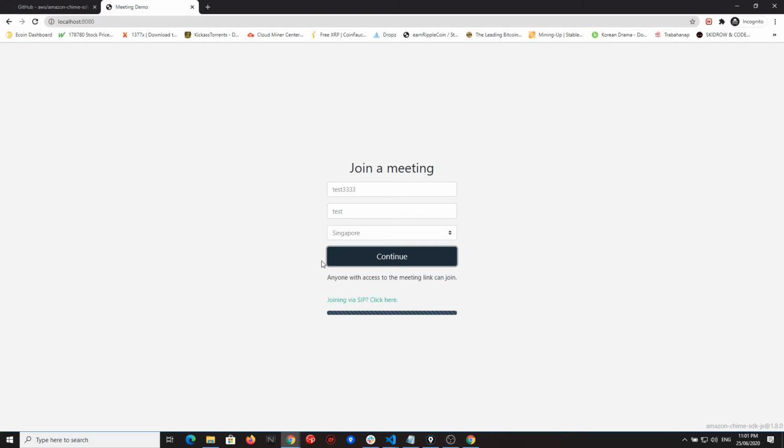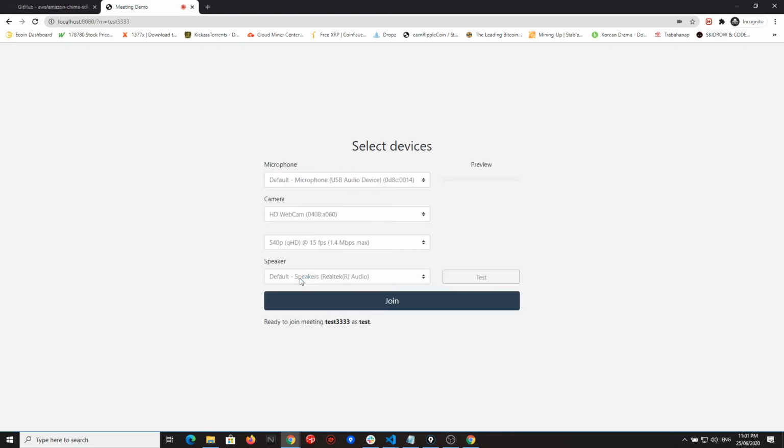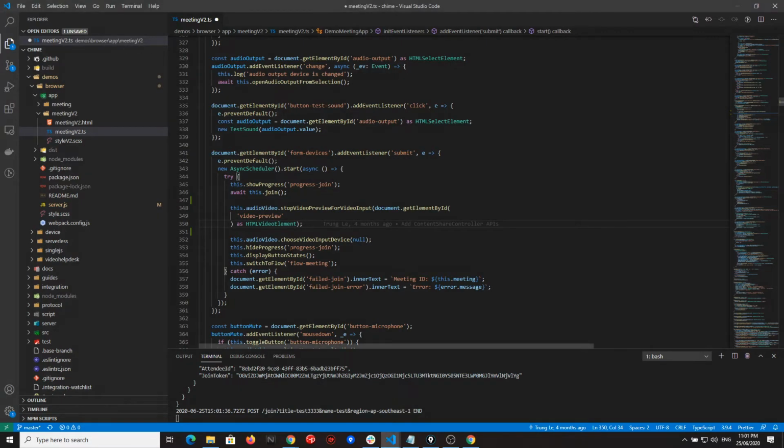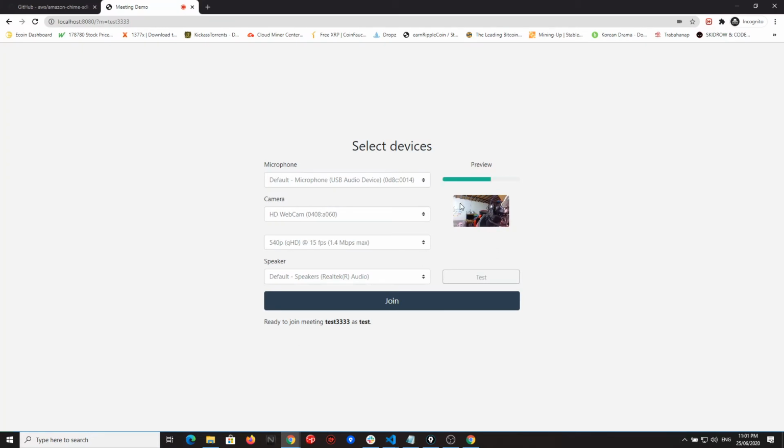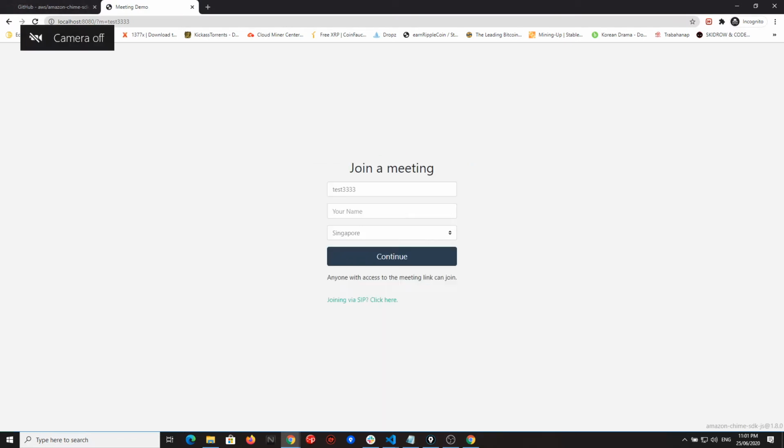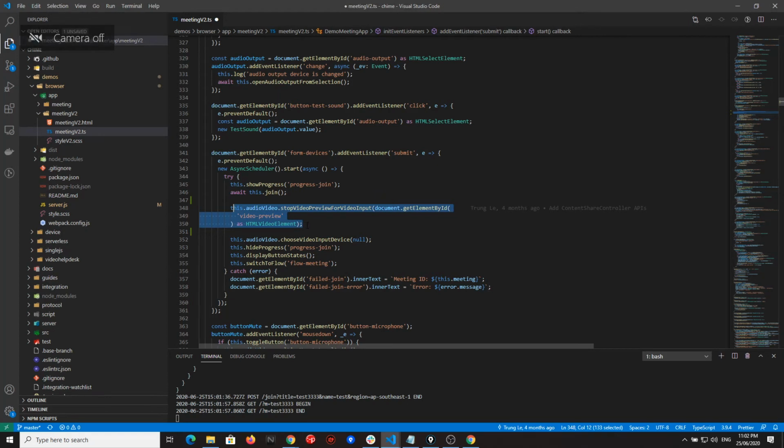Okay, so this is the preview here. In the code, this will actually stop the video in this area here. Okay, so I'll refresh that. Once that's done, it will clear the video selection device using this code here.